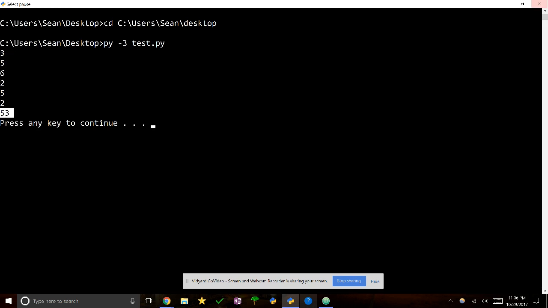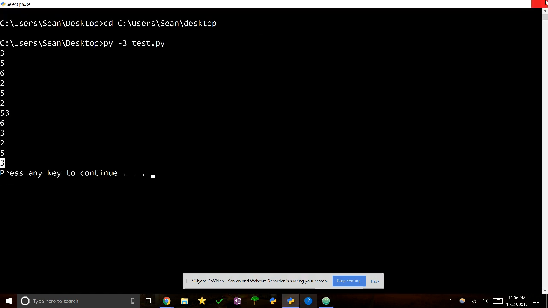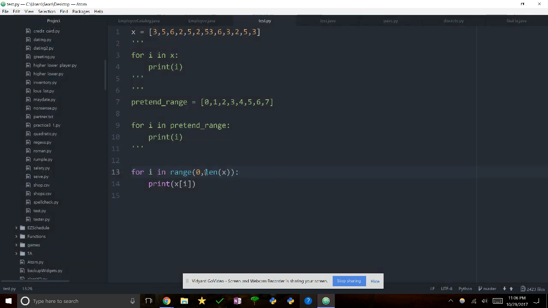Oh, we stopped at 5, though. We wanted to go all the way to the end, but that's a lot of numbers and I don't want to count all that. So what can we do? We can do from 0 to the len of x, and then now we're going to get all those. The last one's 3, and the last one's 3. So there we go.